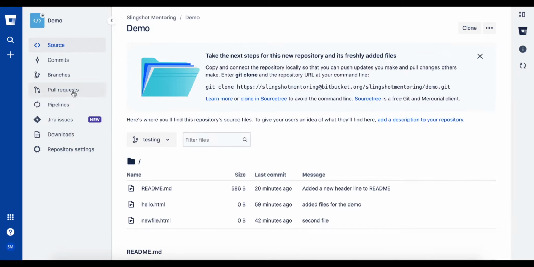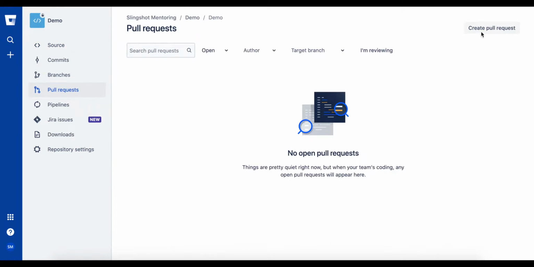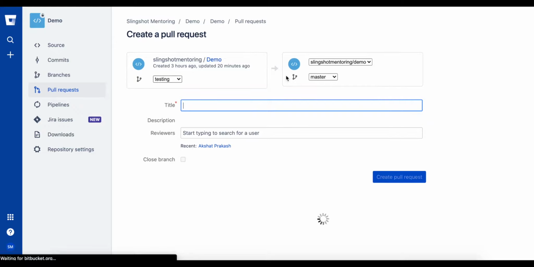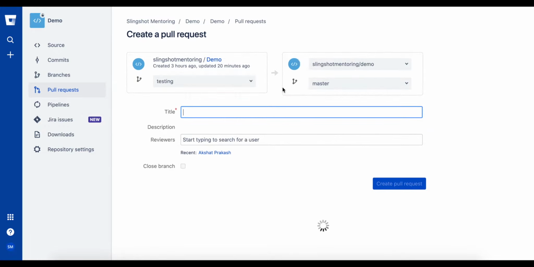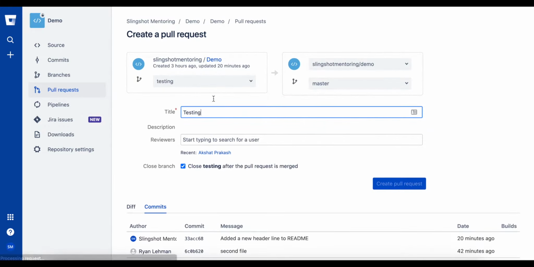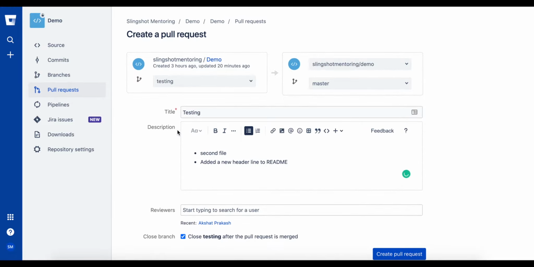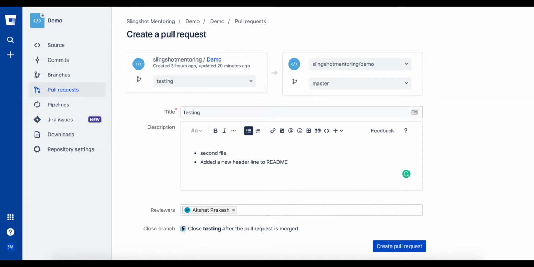So I can go into the pull request tab and click create pull request. So as you can see, I want my testing branch to be merged into the master branch. For these pull requests, you'll have a title and a description of what is going to be merged in and the changes that you've made. So I want Ak to be one of the reviewers. So I add him there. And I want to make sure the close branch option is clicked. So I can click create pull request.